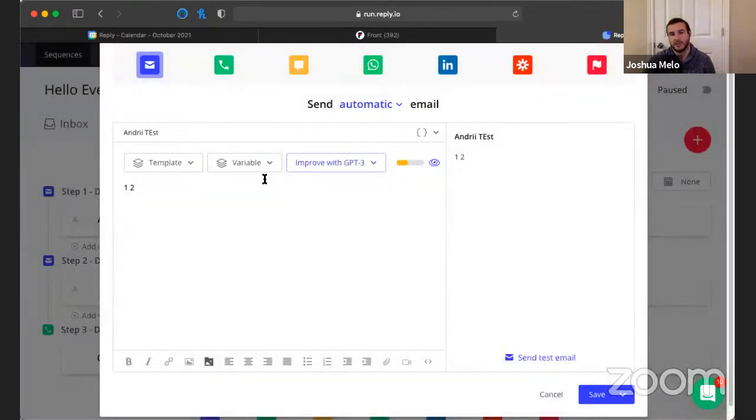And that's located, if you go into any particular step, the one that you want to test, if you click on the little eyeball, you'll get a little preview. There's a send test button down at the bottom. And you can also just use the drop down to send a test this way as well.